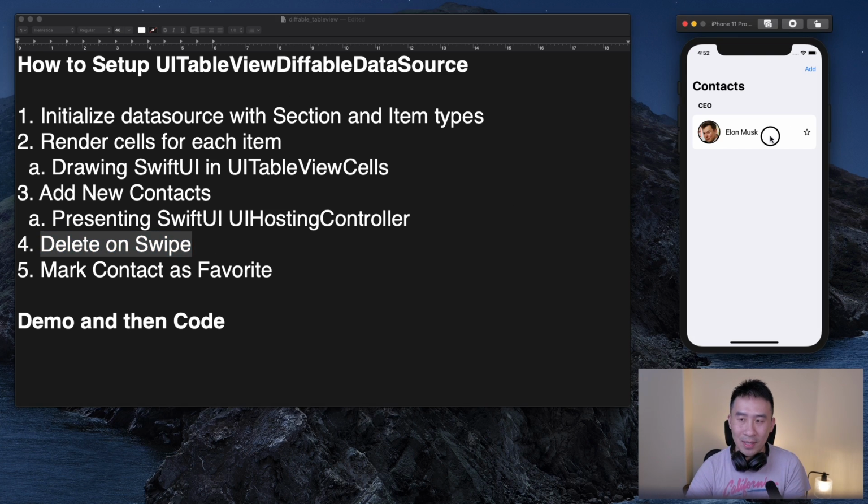Lastly, we also have to discuss how to edit these items. So what I mean is if we hit favorite, right, we actually toggle a Boolean on the contact item right here to make sure that the star gets highlighted in black like so.